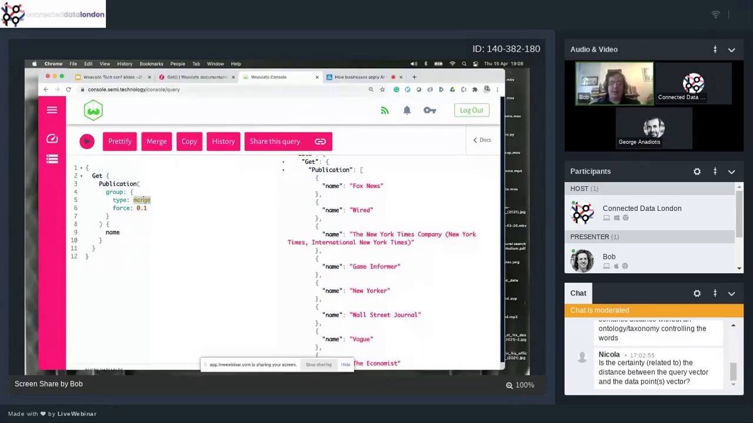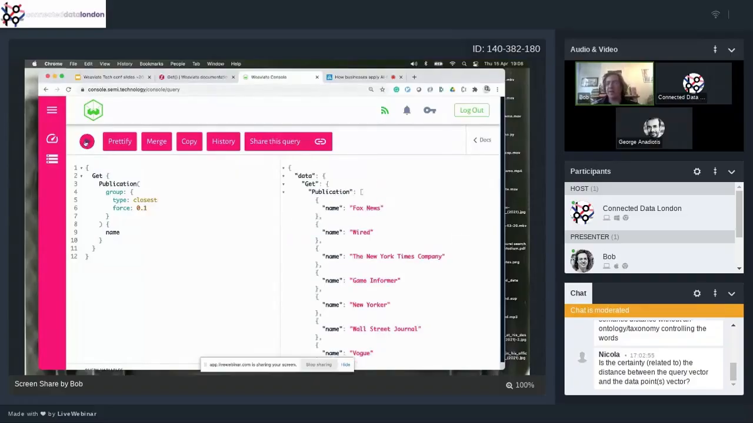We can also say that instead of merge, we have the closest. So then we ask Weaviate, well, just combine them together, but just show us what you think is the best result to represent this data object. And then it says, well, I believe that's the New York Times company.